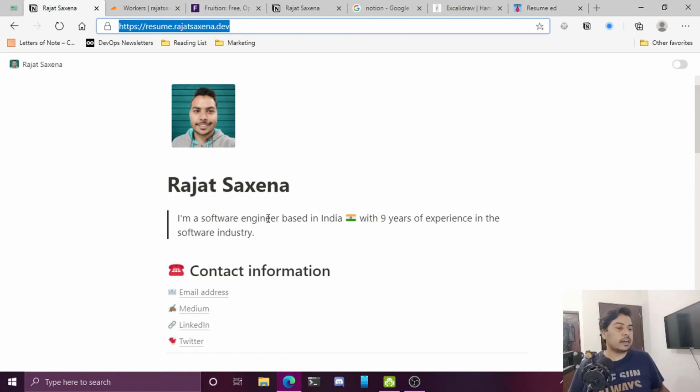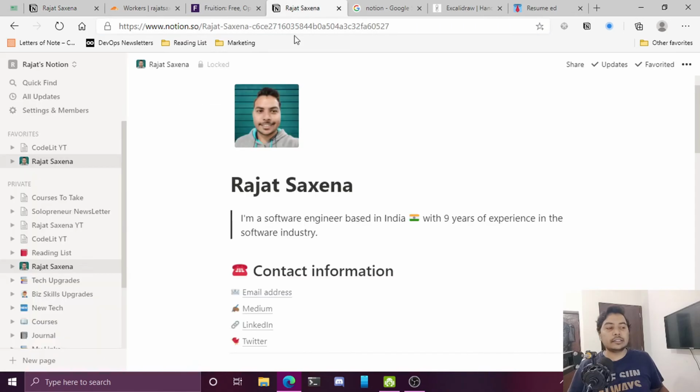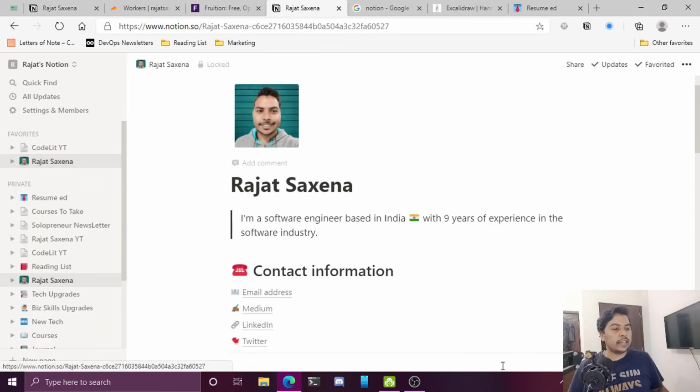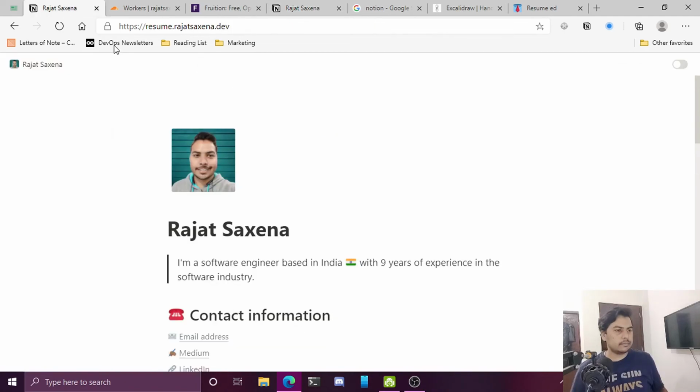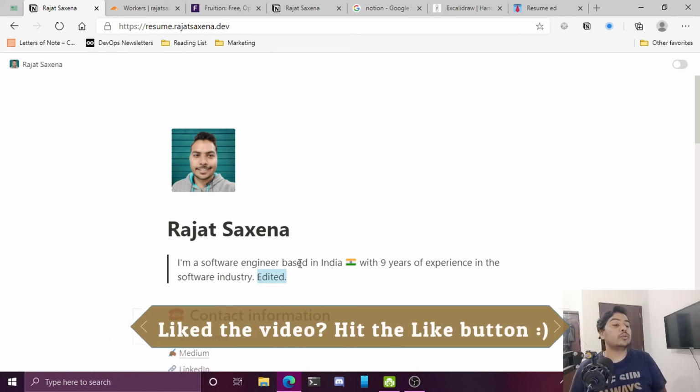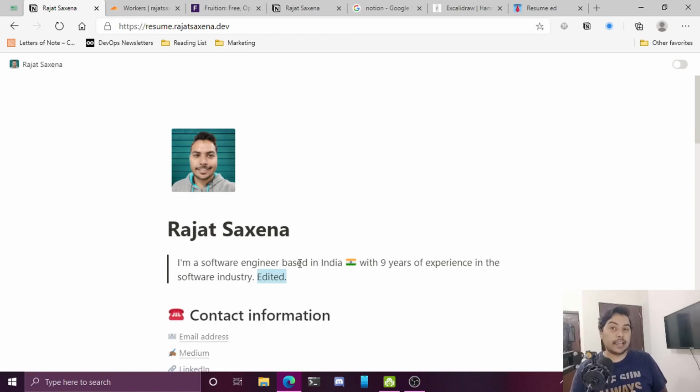If I want to just update my contact information, I can just go to the actual Notion doc and edit it here. Since it is locked, I am going to unlock it and then put in the edit. So as you can see, this edit is visible without me deploying anything or committing anything to the Git repo. It is as simple as that. So the combination of Fruition, Notion and Cloudflare allows you to do this sort of thing, where you do not have to write any sort of code, but still can have an updatable live web page.